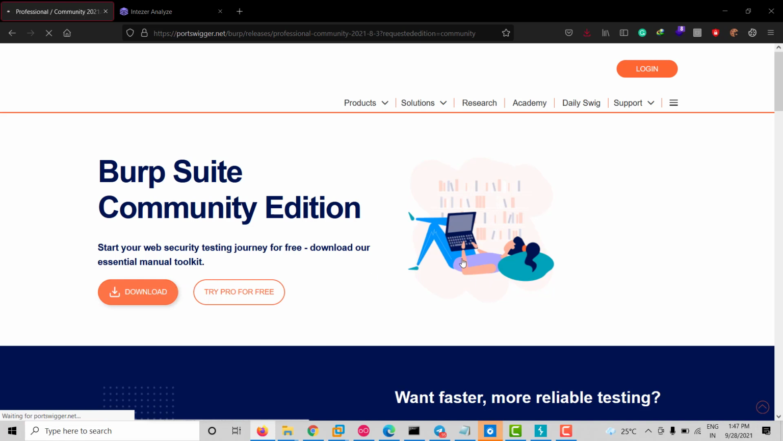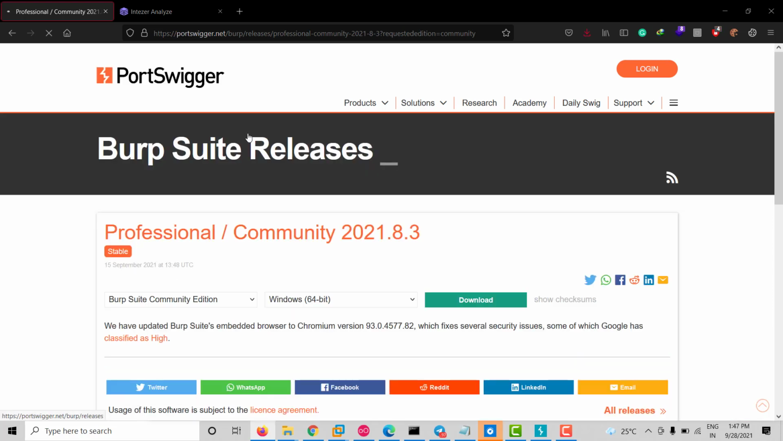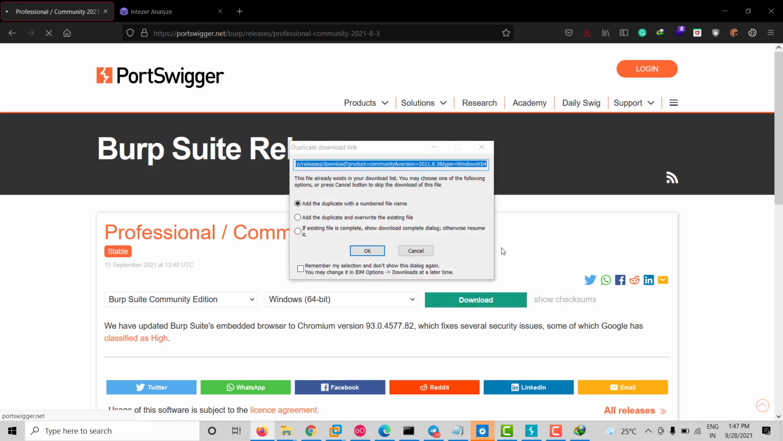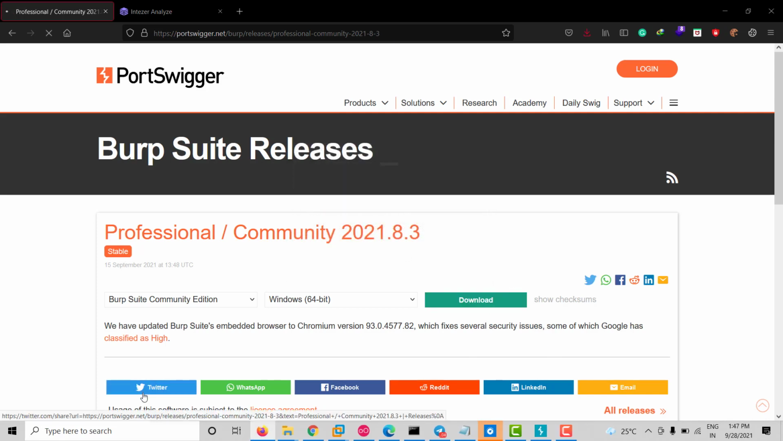You can download it for Linux also. If you're a Mac user, you can download it for Mac also. And if you're a Windows user, you can download it for Windows also, based on your configuration. I have already downloaded it, so I will not download it again. It comes with an exe file. If you run it, it will install by default with all the configuration. No need of doing any configuration manually.